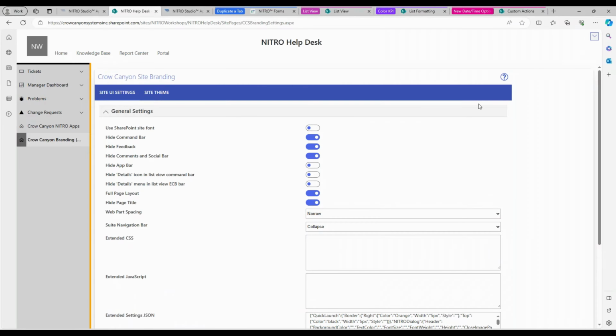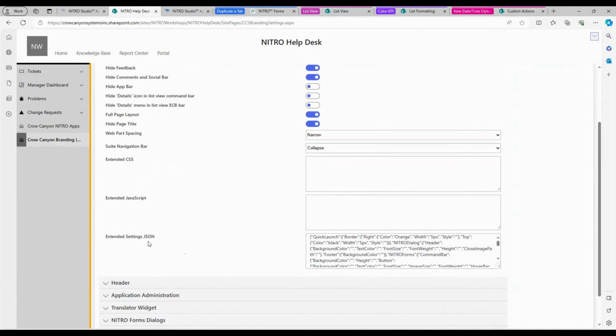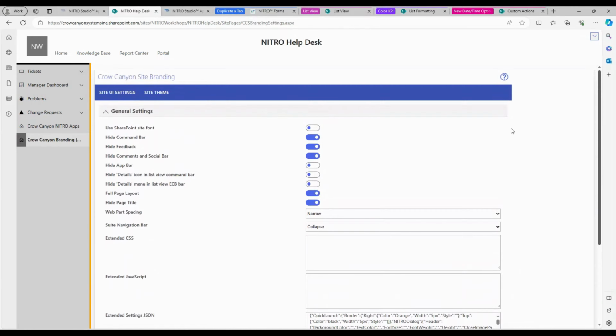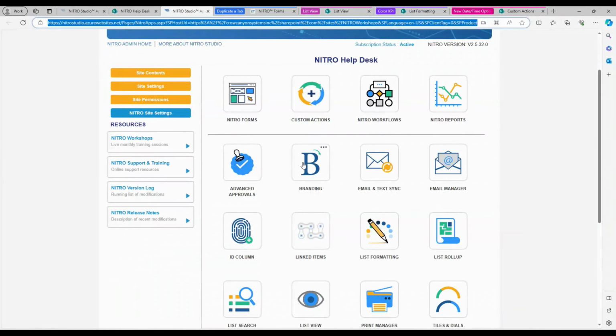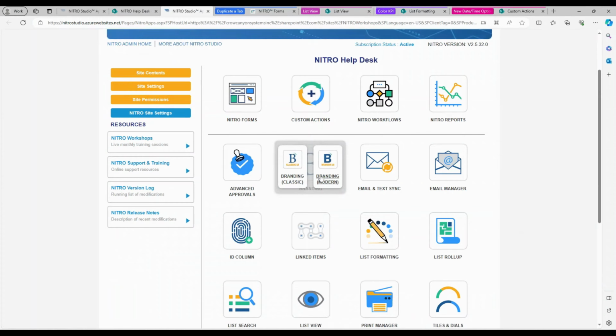Okay, so that's the quick launch. We got the branding around that we can manage. Again, it's here in this extended JSON setting area of the modern UI, modern branding web part, which in most cases you're going to see here on your quick launch. If you don't see it here, it's going to be in Nitro Apps. You just go to your Nitro Apps page, and when you pop open branding, you have the option for classic and modern. If you have a modern site, you can do the modern branding. So that's how you get to it to make that change.